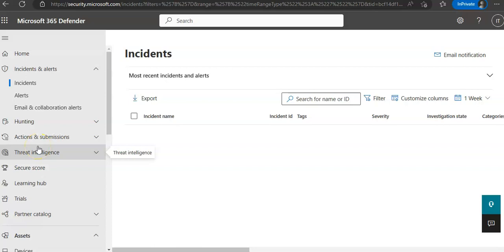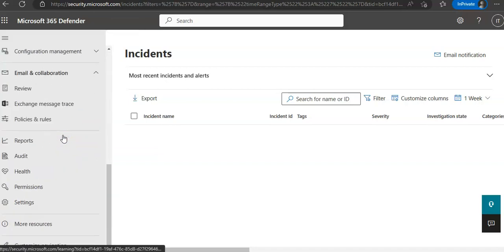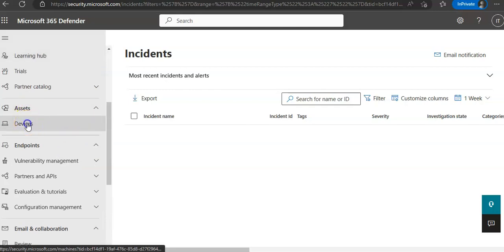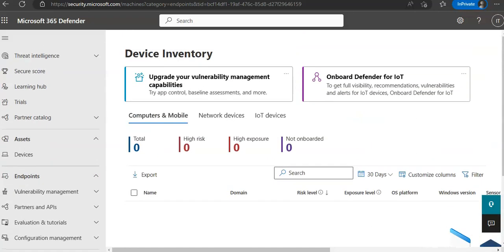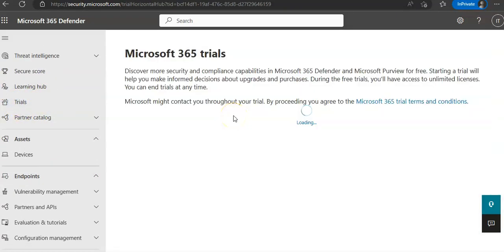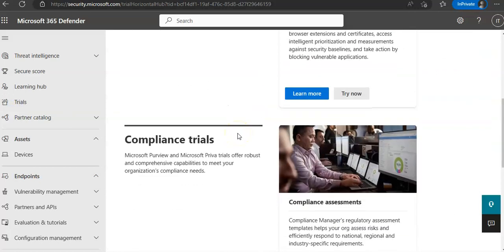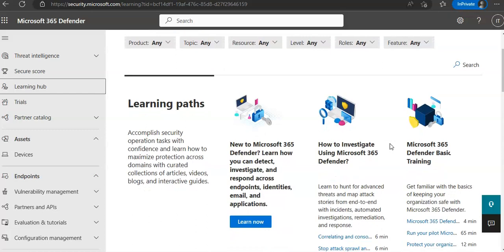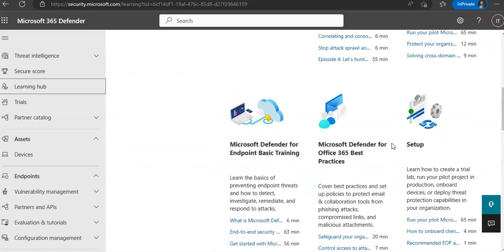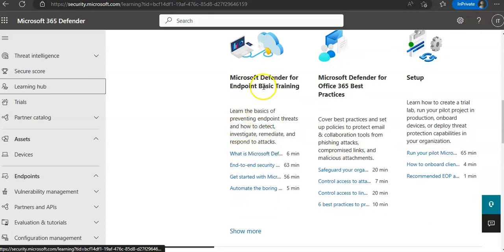To use one of the test machines allotted to me during the trial period, I can click on devices to onboard a device. I will click on trials. These are the security trial, compliance trial, and so on. And this is the learning hub, where you can follow one of the learning paths to complete this basic training. And here I will copy the link and open it.